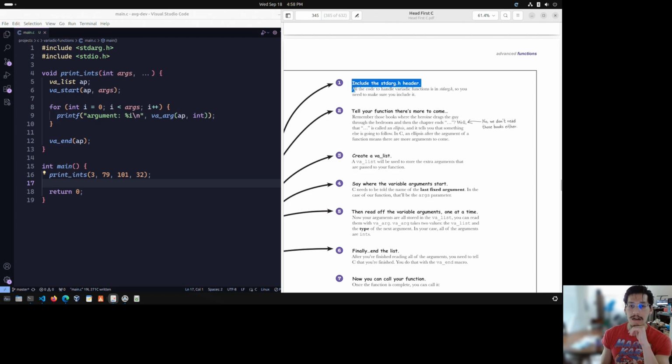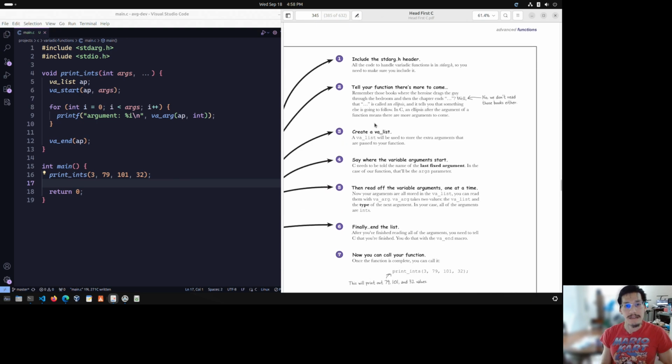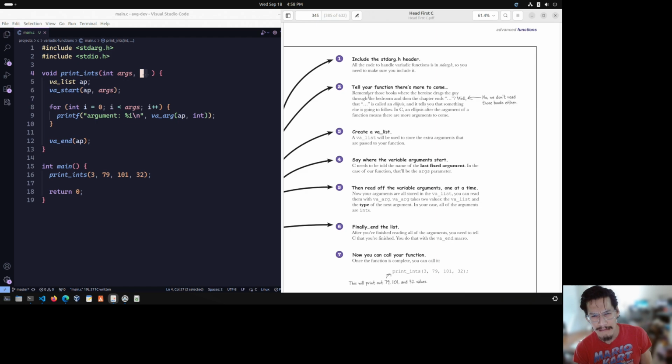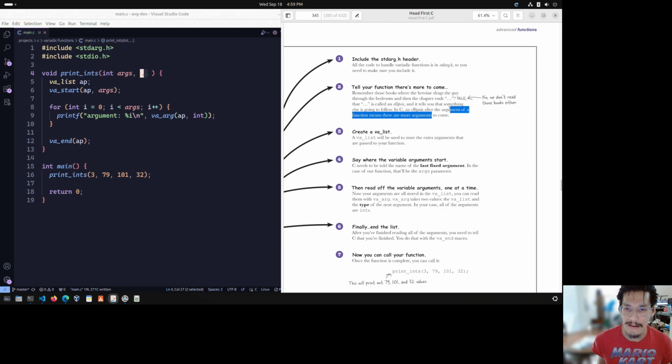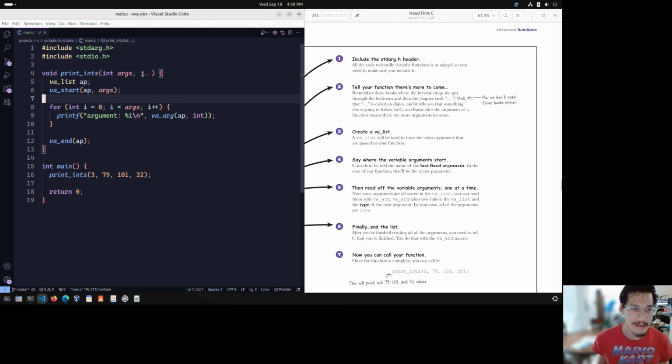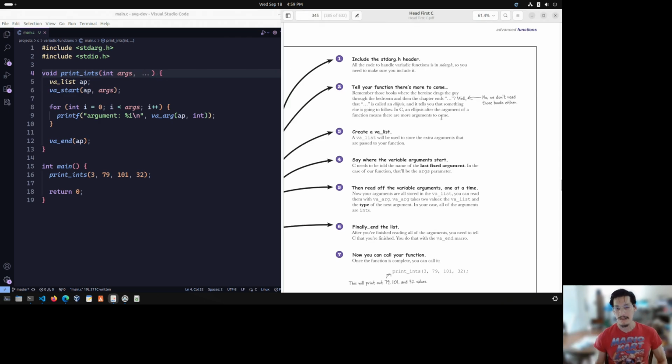So include the stdarg.h header. All the code to handle variadic functions is in stdarg.h, so you need to make sure you include it. Got it. Then tell your function there's more to come, and this is what the ... is. Remember those books where the heroine drags a guy through the bedroom and then the chapter ends? Is this another dating reference? Yeah. Okay. Well, that ... is called an ellipsis, and it tells you that something else is going to follow. In C, an ellipsis after the argument of a function means there are more arguments to come. Okay, so that tells C that there's going to be more than just one.